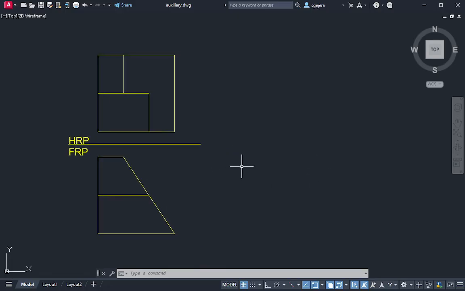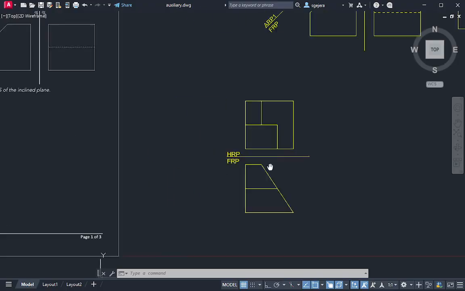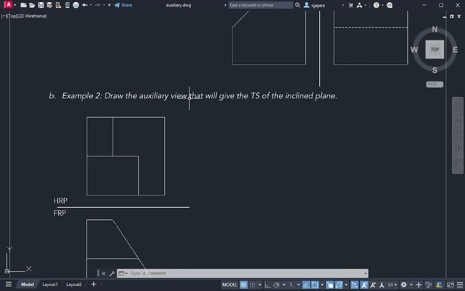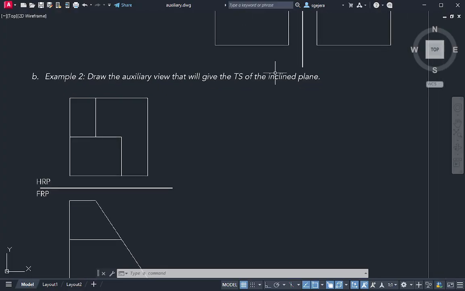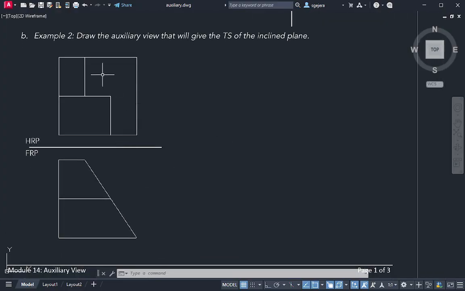But this is the object, and that's our imagination. What we'll do is, the instruction is to create the auxiliary view that will give you the true size of the inclined plane. And there is only one inclined plane, no? This one, right here. All others are normal. Because this is normal to the top view. This is the inclined. This is normal to the front view. And the ones normal to the right side view are these, the ones in the edge view here.